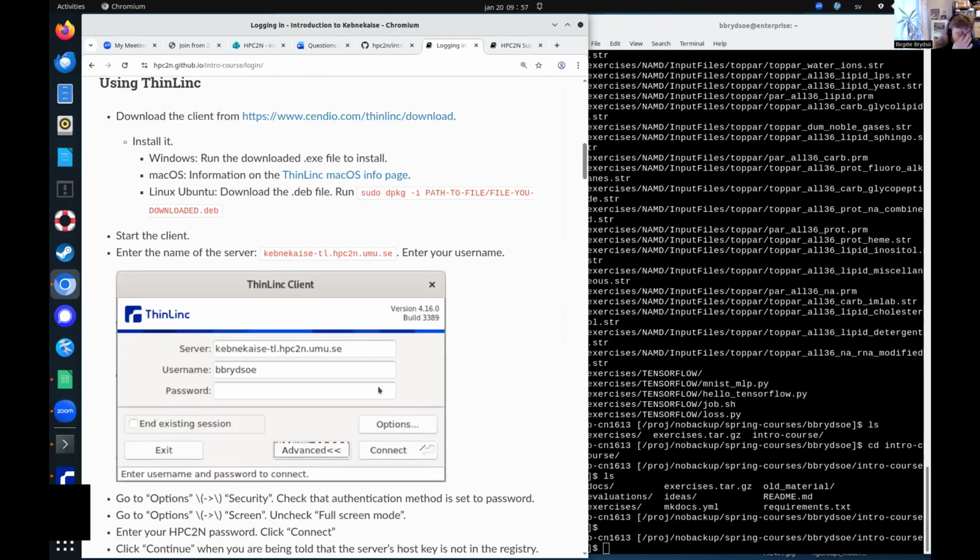So let's get started. Let's all log in. And if you haven't installed ThinLinc and you don't have another SSH client, then download ThinLinc and install it. It's simply running the downloaded exe file if it's Windows. They have info on the macOS page if you need that. If it's Linux Ubuntu, you can download the Debian file and install it like this. There are also other versions of Linux that you can download and install if you look at this page.